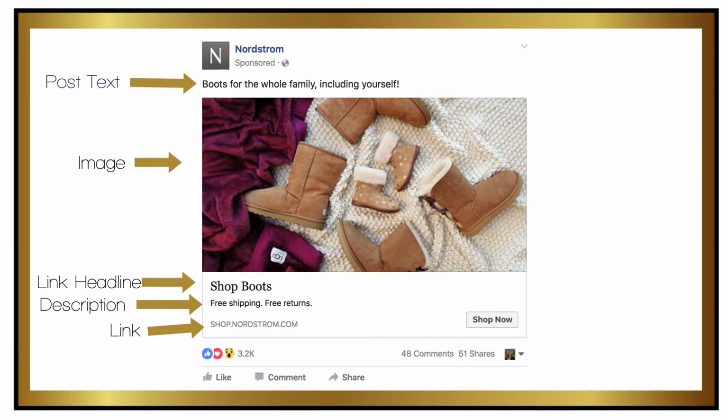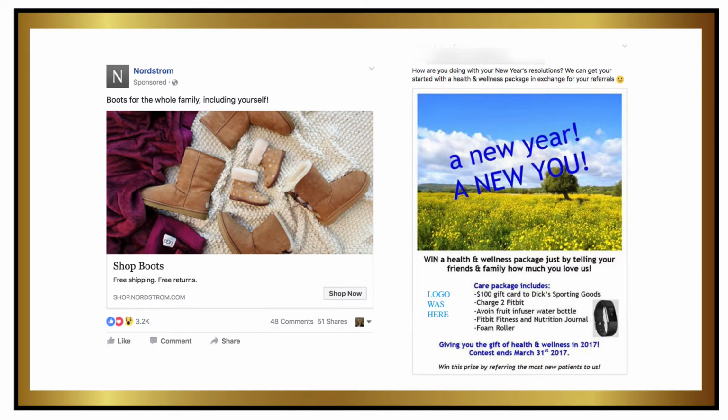Lastly, there's a choice of appropriate call to action buttons. As you can see, when you compare this ad side by side to the ad from the company who doesn't know how to effectively create an ad, you can see the distinct difference. Which one would you be more likely to click on?